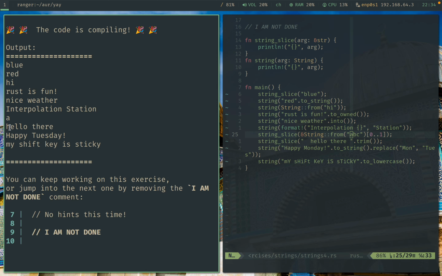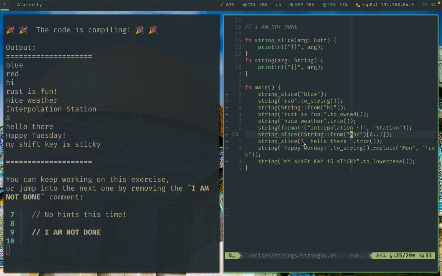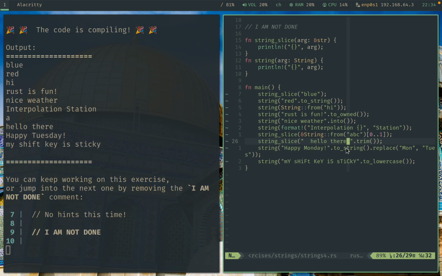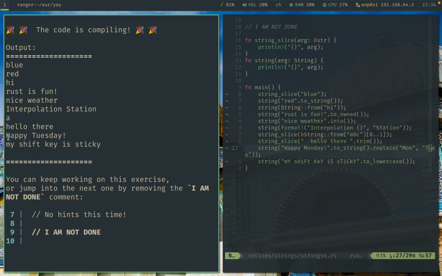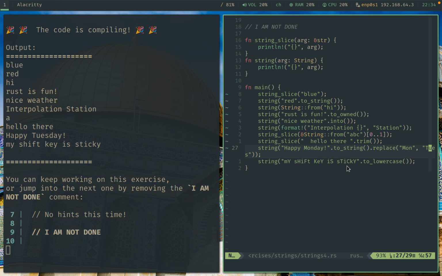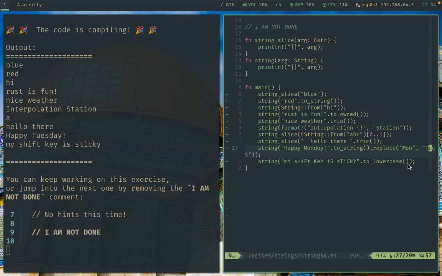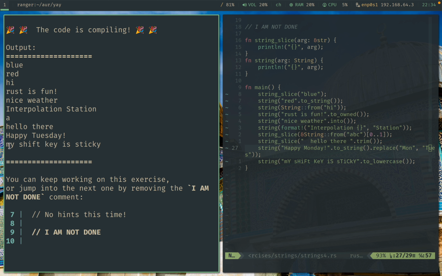Hello there. As you can see, the spaces have been trimmed or removed. As you can see here, we have replaced mon with tues, and this will make it Happy Tuesday and not Happy Monday. And as you can see, the last one, to lowercase, we have actually made everything lower case.